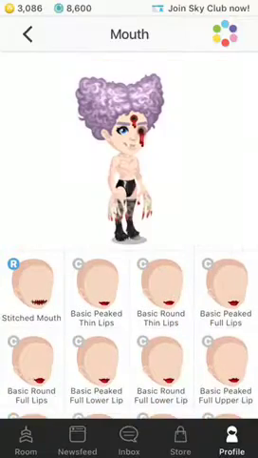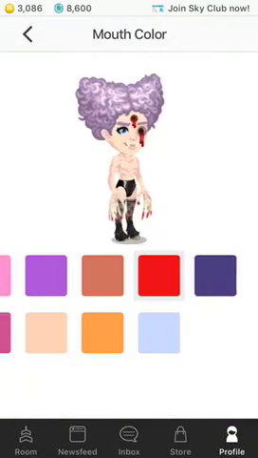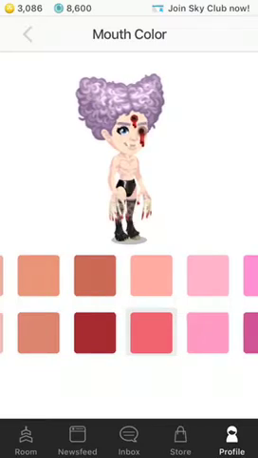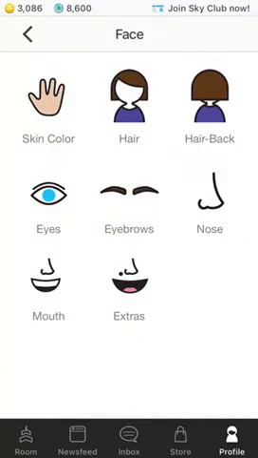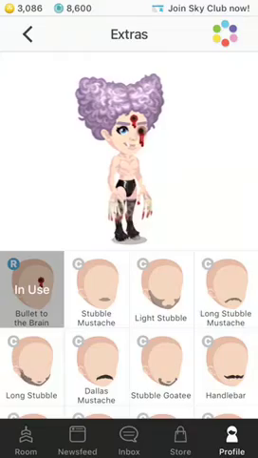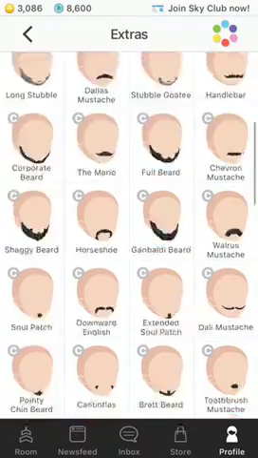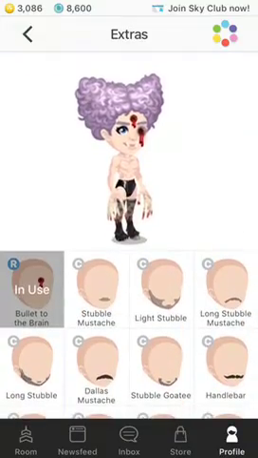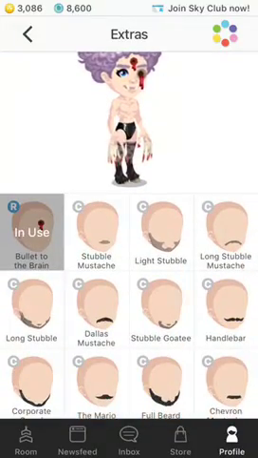Just like white people, we don't have lips, so there's no color changing for these ones because there's no color. Anyway, in the extras section, there's a whole bunch of items, various accessories that you can wear, but not all of them can be worn together.